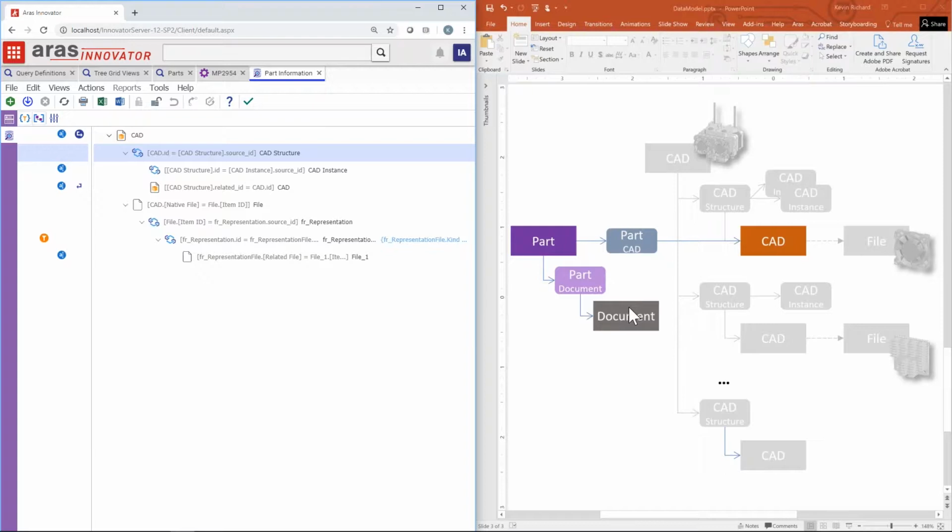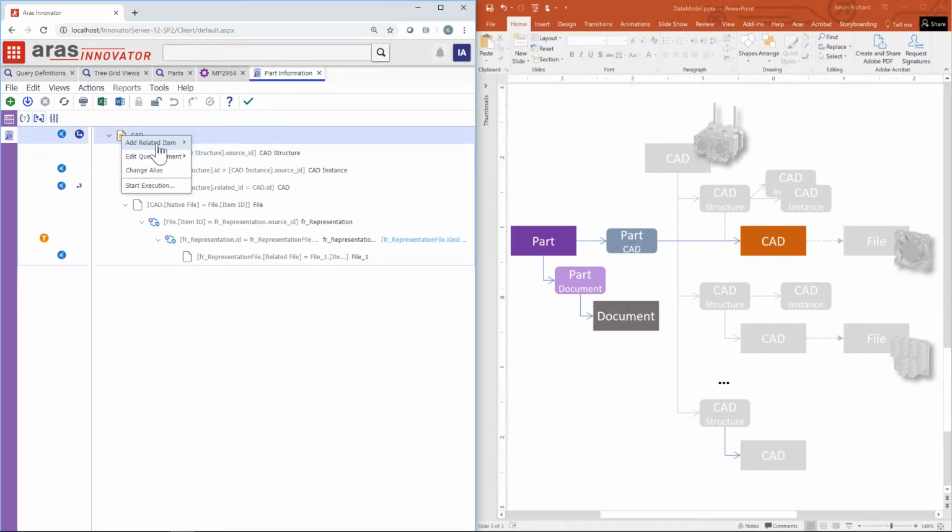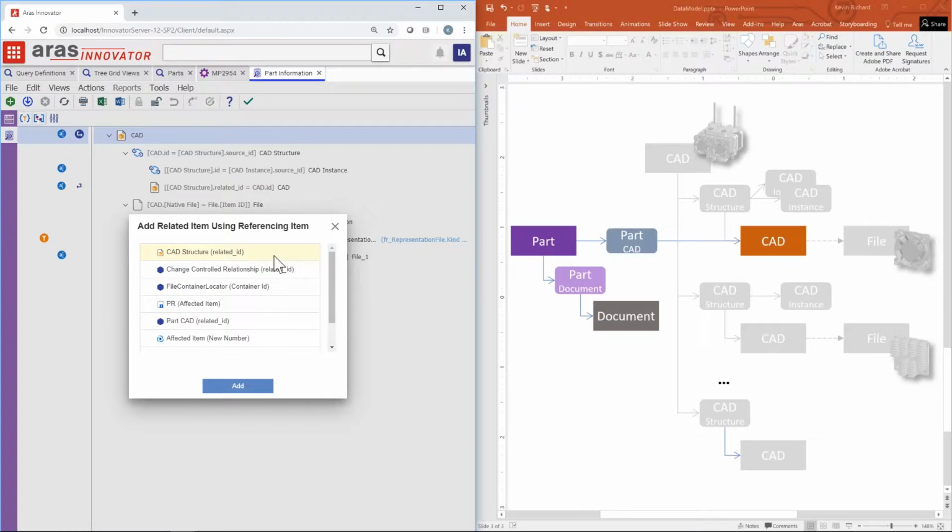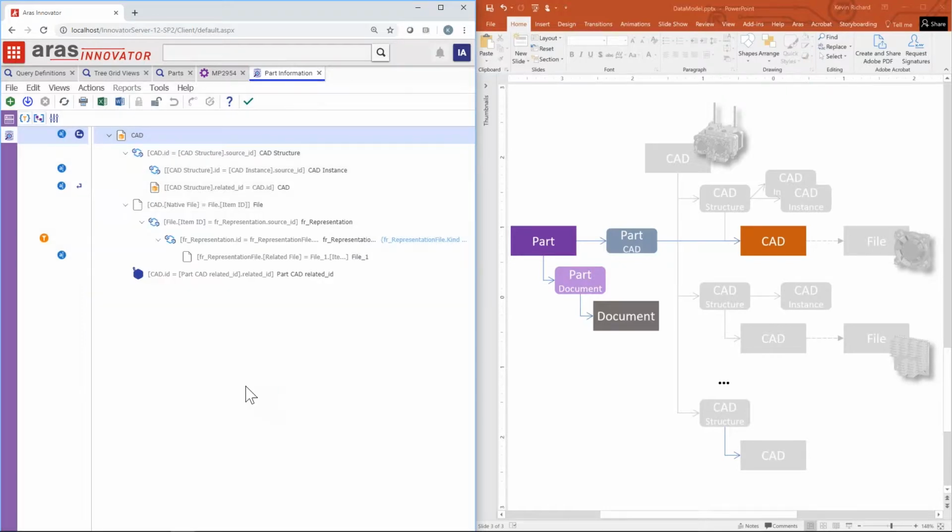In order for me to include this information in the tree grid view, I need to add these elements into my query definition. I do that through this query builder user interface. So I'm going to start here with CAD. If I right click, you can see add related item. Because I want to bring in something that is referencing CAD, I do that using a referencing item. When I select that, I'm given a list of all the items that have item properties that point to CAD. I'm interested in part CAD, so I'm going to select that and click add.